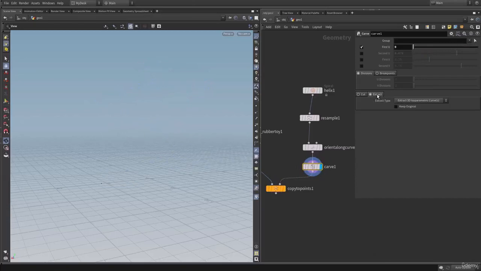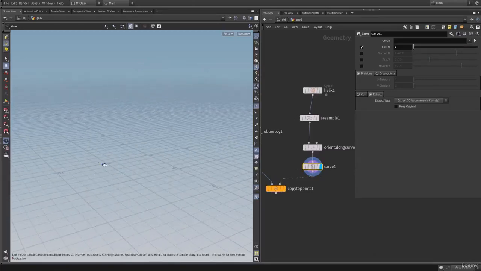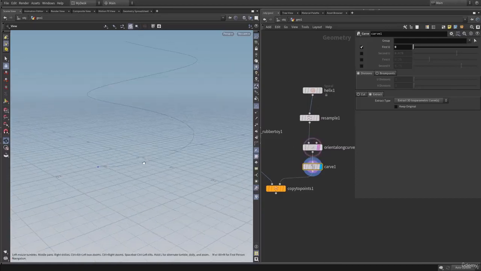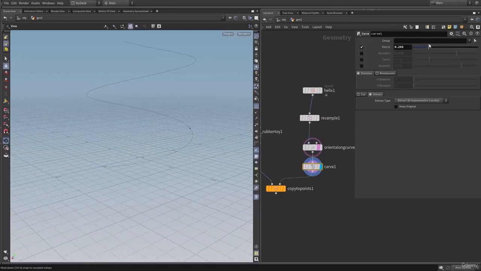and here onto the curve we have the option to extract the point. So now we are extracting only one point from our curve, and we can use the first U to change our cutting position. Okay, so basically now we have one point.